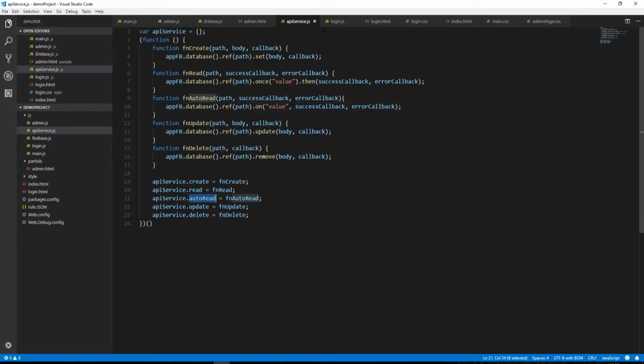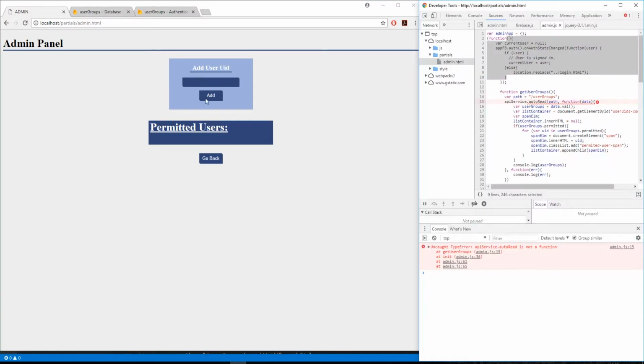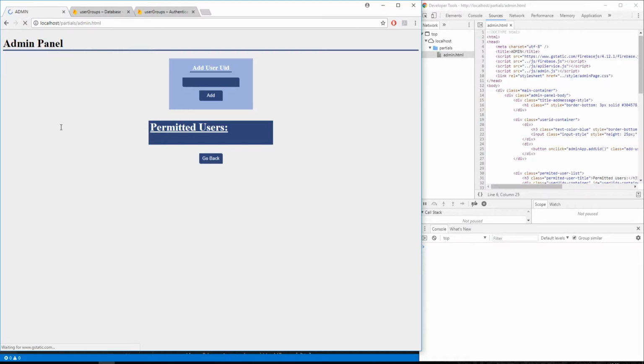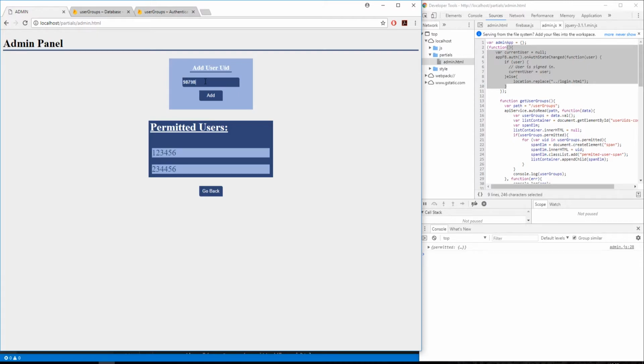Now let's go back to the admin.js and replace the method to the auto-read, and the rest will stay the same. So let's go back to the page and refresh it, and you can see on the right side an error. To fix this kind of errors, sometimes you need to hold the refresh and select the third option, and it will clean the cache memory, so it will reload the JavaScript again. So by adding a new user ID, I don't need to refresh anymore, because when the data is getting changed, this function is getting notified.